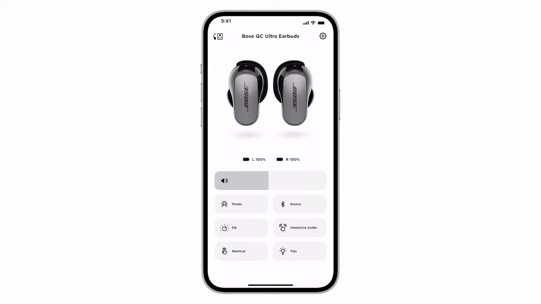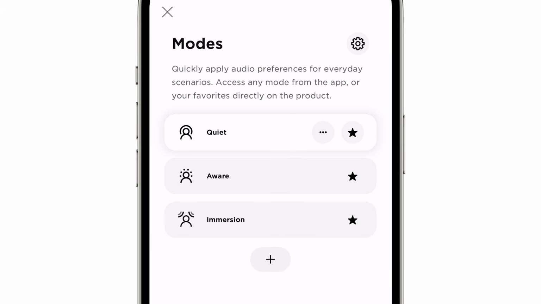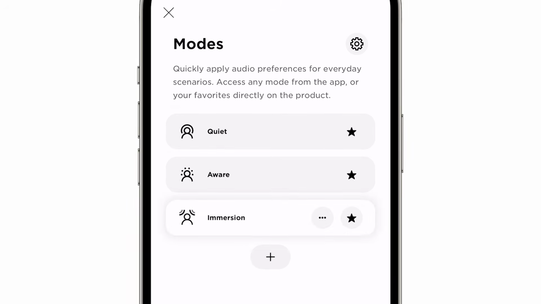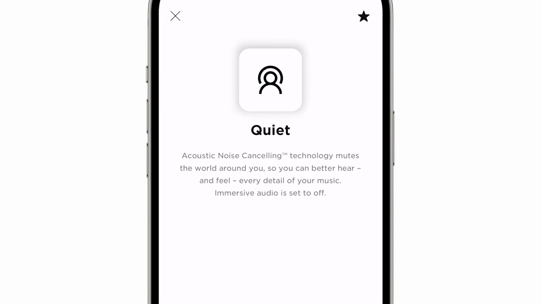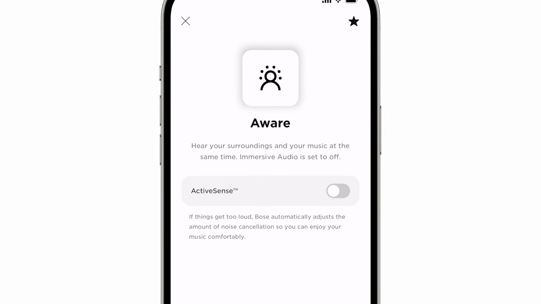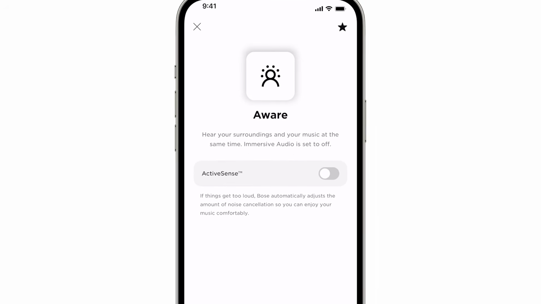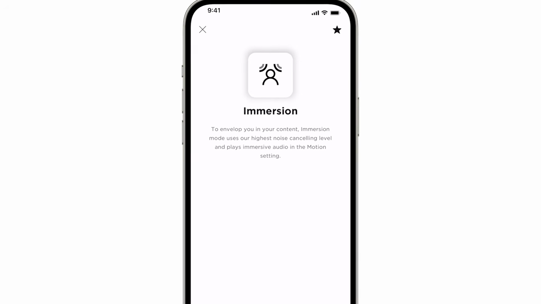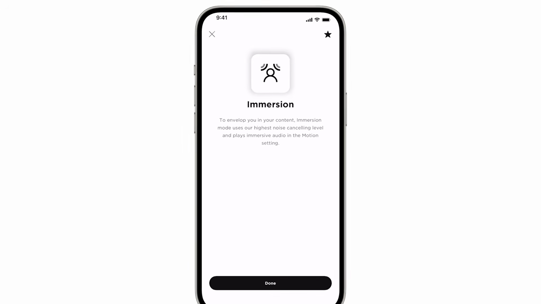Return to the main screen and then tap Modes. By default, there are 3 modes: Quiet, Aware, and Immersion. Quiet mode provides full noise cancellation with Bose optimized stereo audio. Aware mode plays stereo audio with full transparency, so you can hear your surroundings and your music at the same time. Immersion mode uses our highest noise canceling level and plays immersive audio in the motion setting.